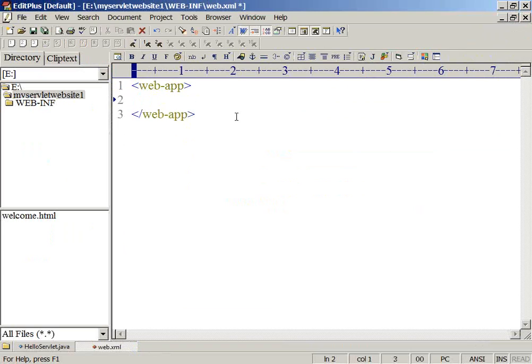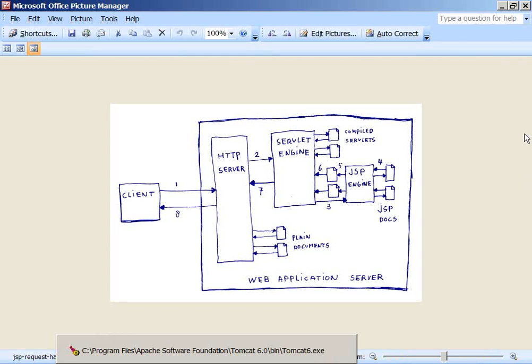So a servlet class cannot be directly called, unlike an HTML file. How am I able to call the HTML file by its name, but a servlet class cannot be called? See, this is the diagram I showed you, right? When you call the HTML file directly, the server is going to locate the HTML file and give this file back to what? Client.